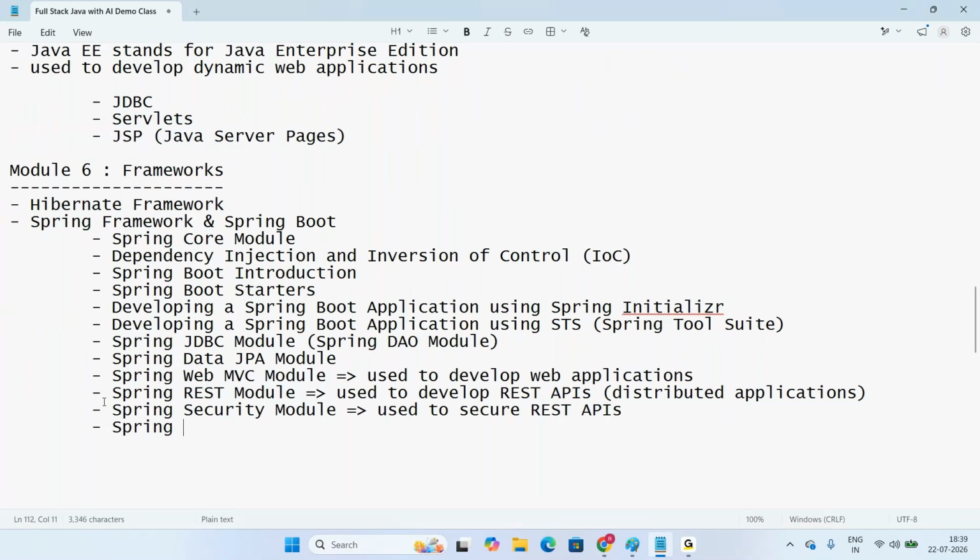Then one more, Spring AI module. We go with Spring AI module. Then we even learn generative AI. Generative AI using Spring AI, right? So these are the topics we'll be covering under Spring Framework. Very important, right?